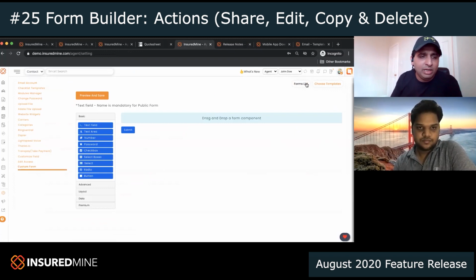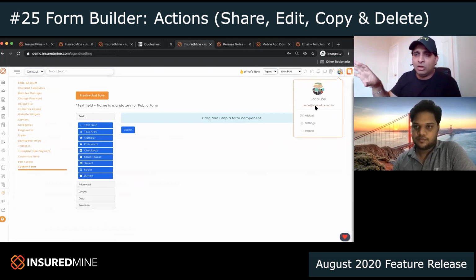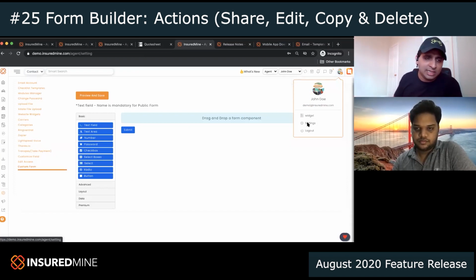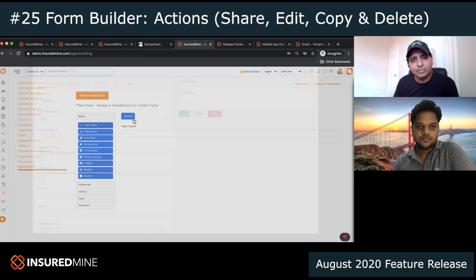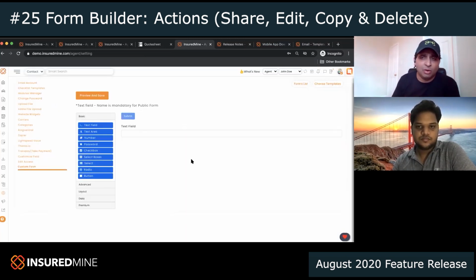So where do we find form builders today? We go to our icon on the top right, and then click settings. And then on that settings page, we have the last option called custom forms. And over there, that's where the form builder is. As you can see, it's a drag and drop option where you can add multiple fields to build it. We'll not go into the details of how we build it.